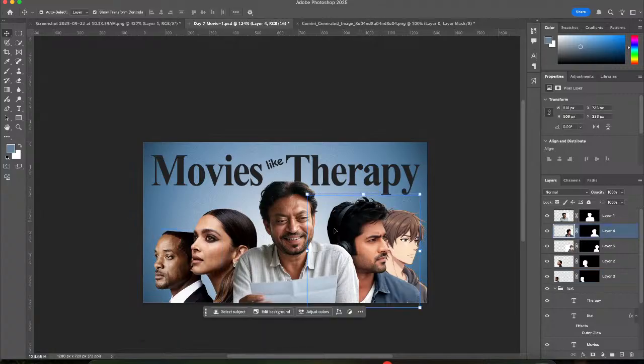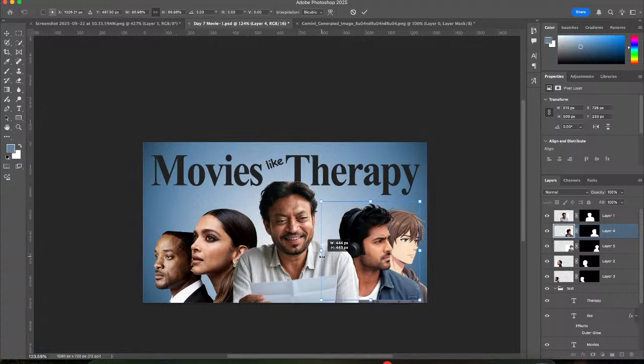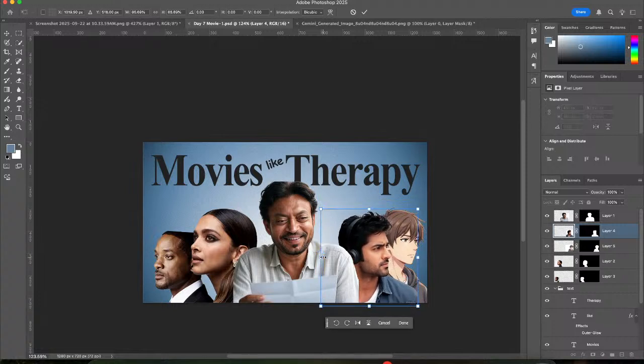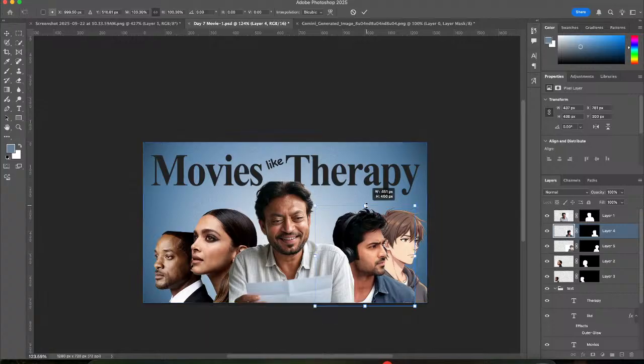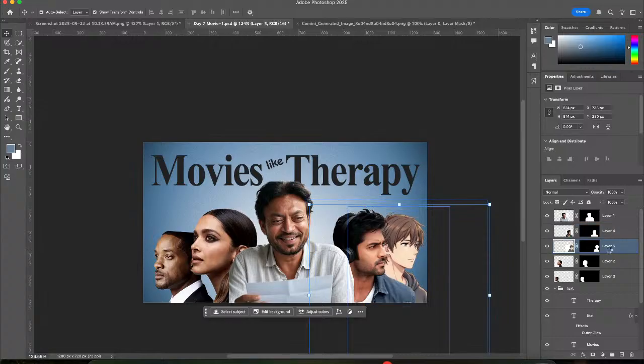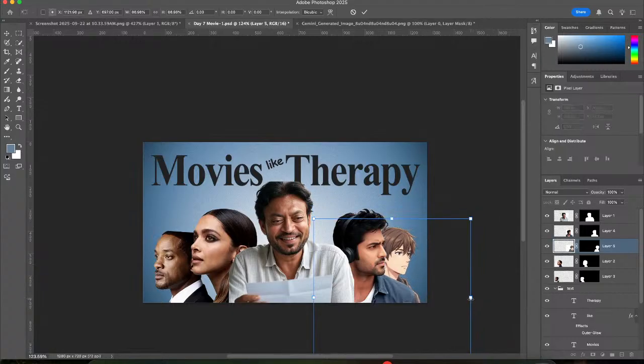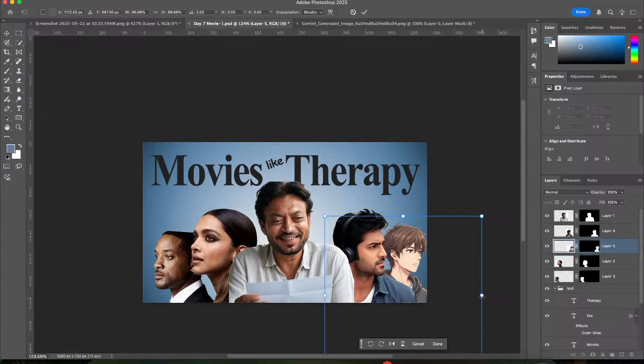Now the same with the right images. Decrease the images like this. I think I have to move Irfan Khan a little bit more left, like this. So in the right side space is, I think, like this. And there's an anime character like this, and decrease the face size a little bit, like this.